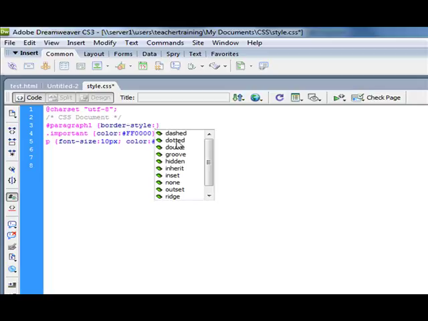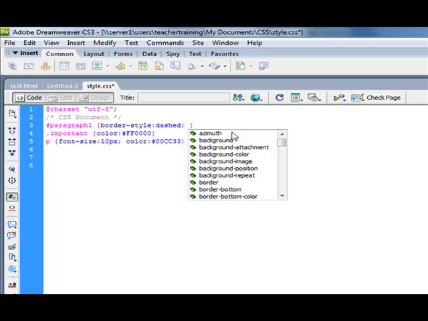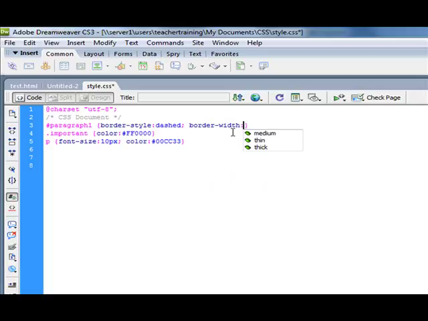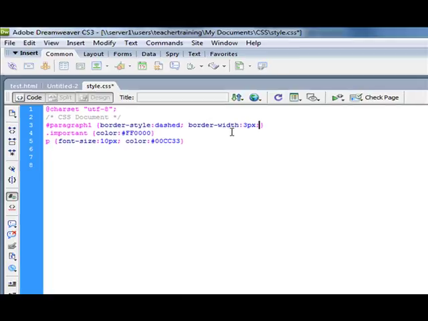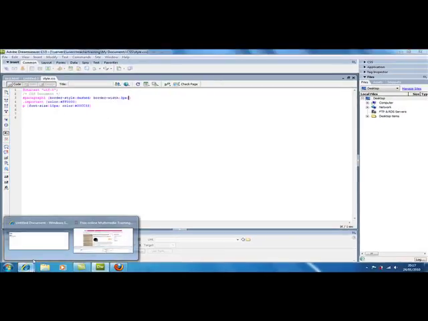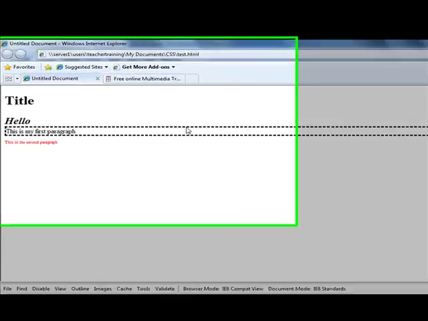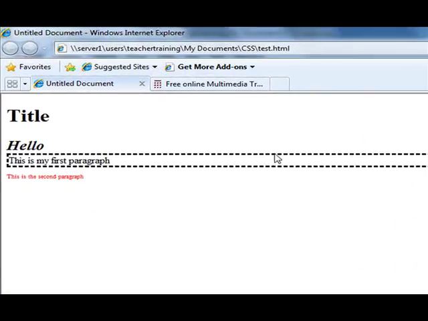And you notice that again Dreamweaver gives us a whole load of options here, so we've got dashed and dotted. Okay, so we're going to use border style dashed, and then we're going to use border width. Let's go for 3 pixels. Now refresh, and there we go. So we've got a border with a style of dashed, and its size is 3 pixels wide.